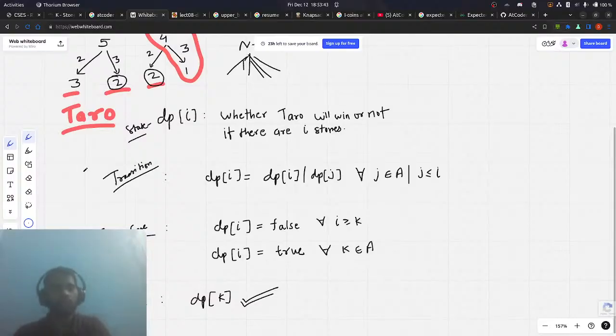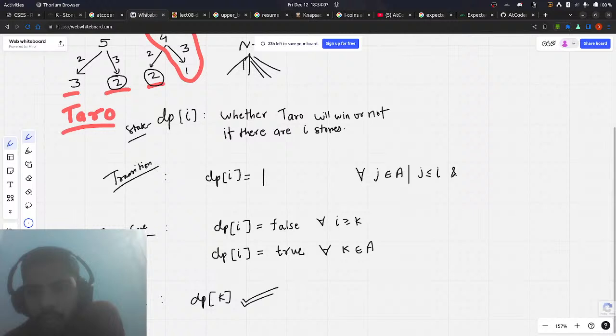Okay, so this thing here is okay. I don't need this. This is not okay. It should be 1 for all j belongs to A, such that j is less than or equal to i, and dp of j and dp of i minus j is equal to 0. It means that if I take j stones, then the other player will be having i minus j stones, and I don't want him to win in that situation, so it will be 0.